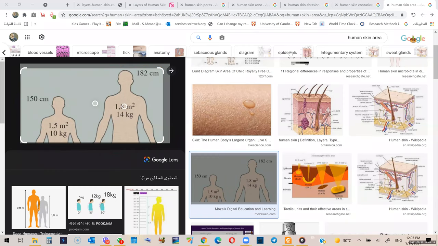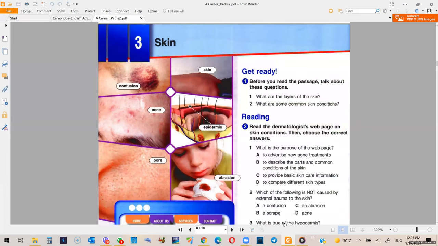If you open your books, this is chapter 3. And you can see here we have some photographs, we have skin here, some vocabulary. So you have to check the glossary, and you have contusion, you have acne, you have pore, you have epidermis, and we have abrasion and other issues.